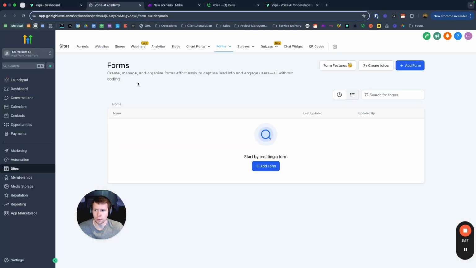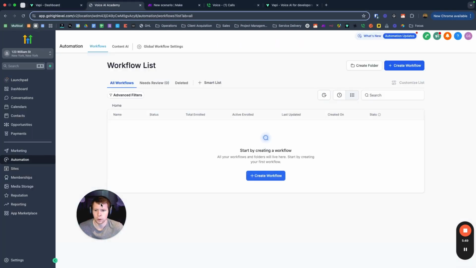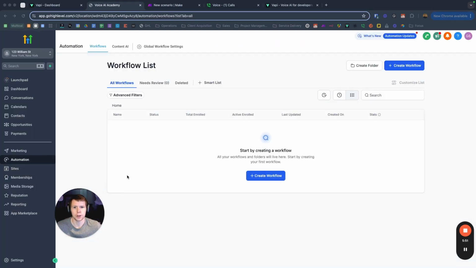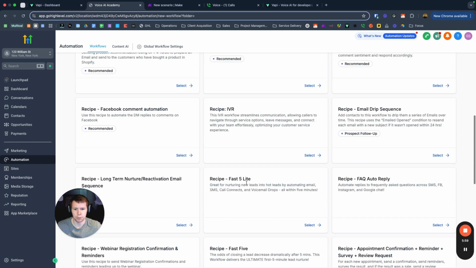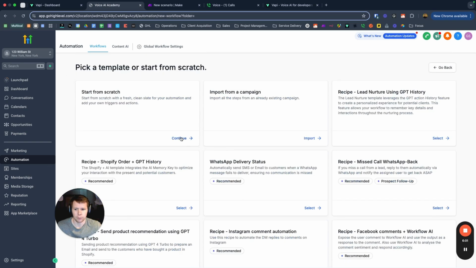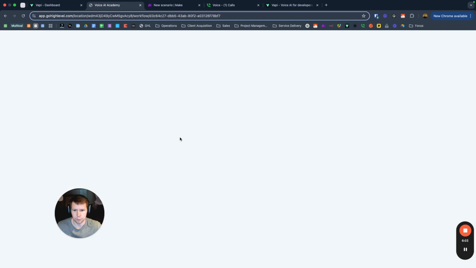So now let's go over to automation. And let's get our automation set up so we can actually start reaching out to these people when they put in their information. So we're going to go create new workflow, start from scratch here. There's templates from GHL they provide, but we're just going to start from scratch.